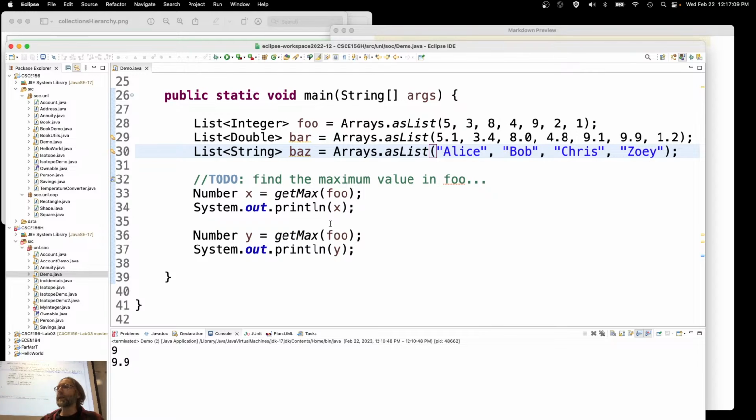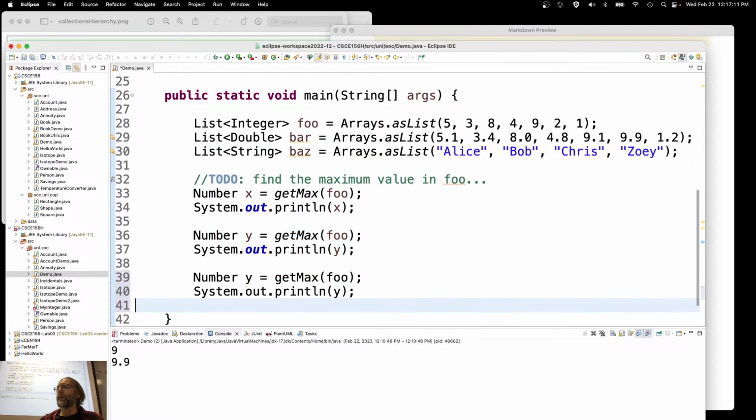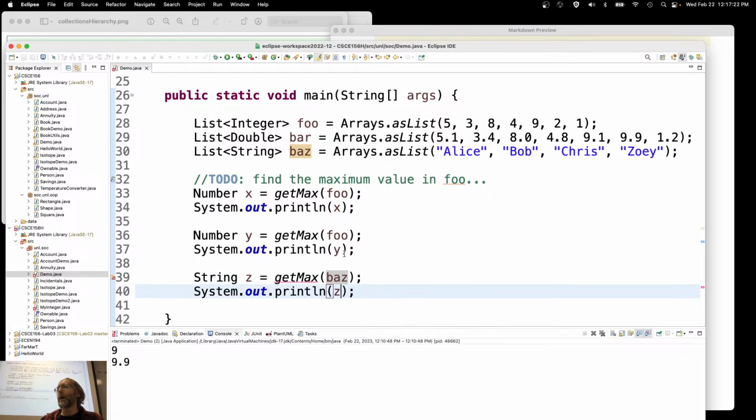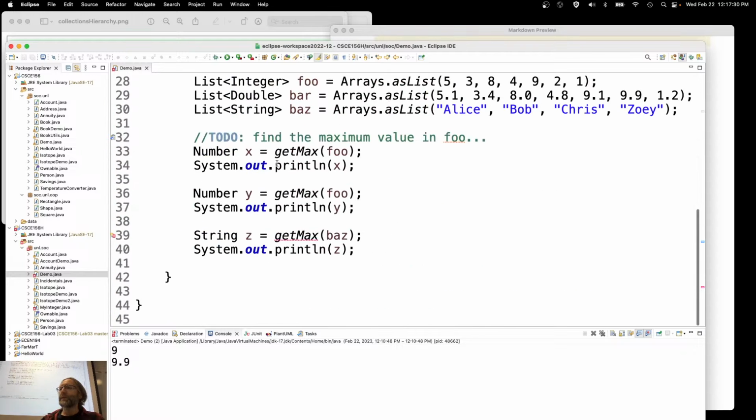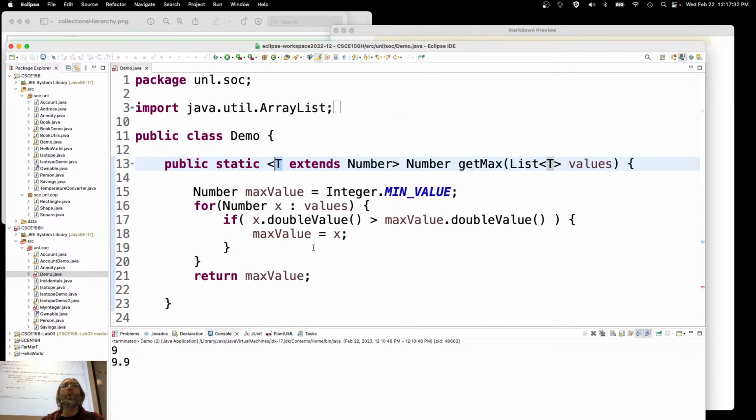Gee, I'd really like to do something like this. String z is equal to get max of Baz, and then print out z. Now, am I going to be able to do that? No, why? Is a string a number? Nope. So, I'm going to have to make this even more general.